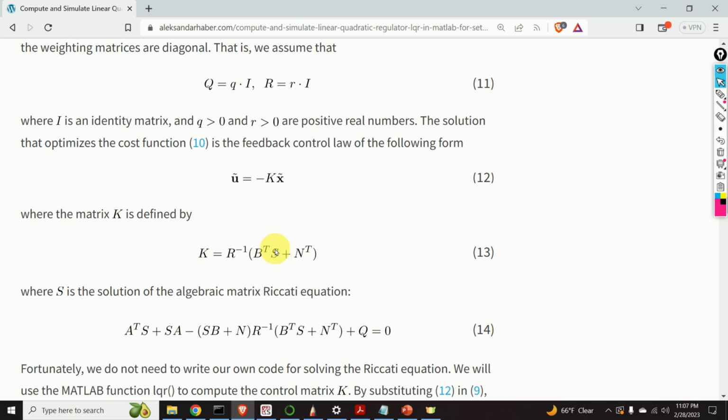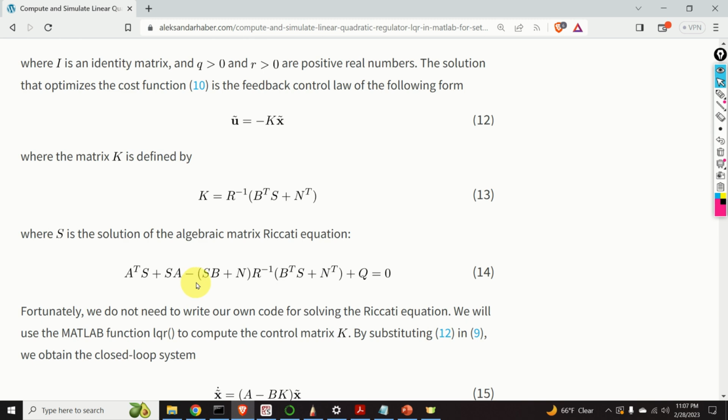In this equation, the matrix S is the solution of the algebraic matrix Riccati equation. And here is the Riccati equation. Fortunately, you don't need to solve this equation directly in Python. The Python control systems library has a nice function that I will explain later that solves this equation for you automatically. So you don't need to worry about it. Don't be scared of the Riccati equations.